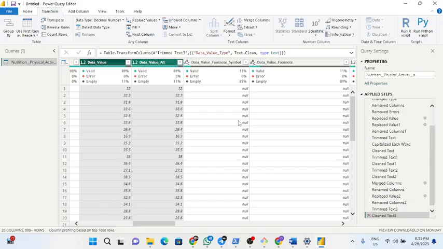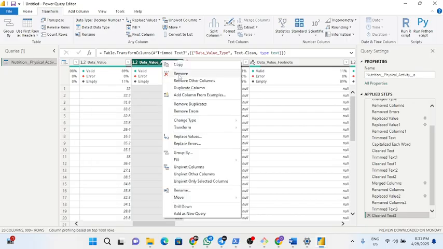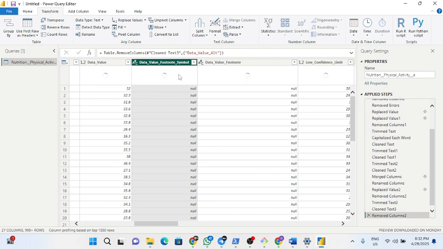So for data value now, which one is going to go? You see that the data we have there is the same thing. Everything is the same thing, if you check them very well. Yeah, they are the same. So let's remove one. So let's remove this data value.